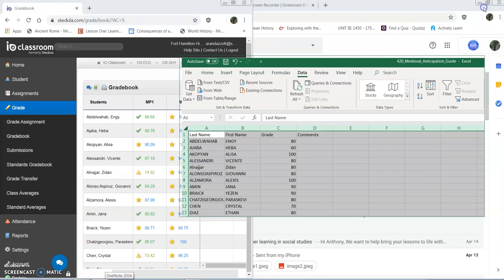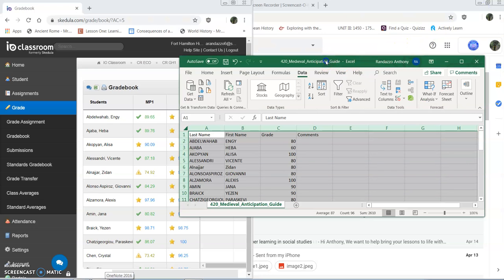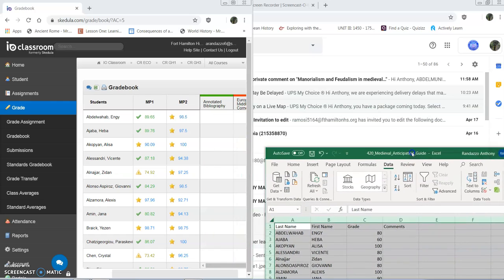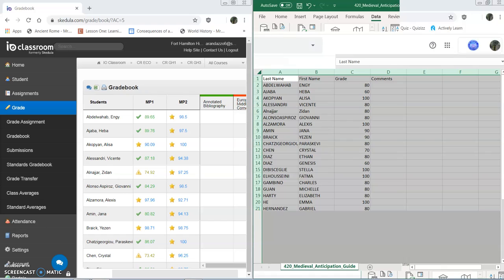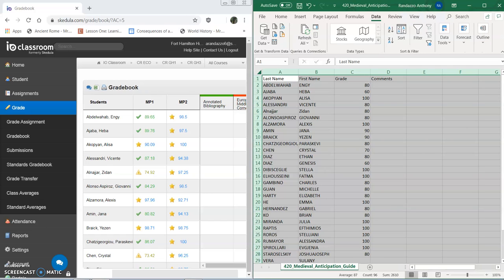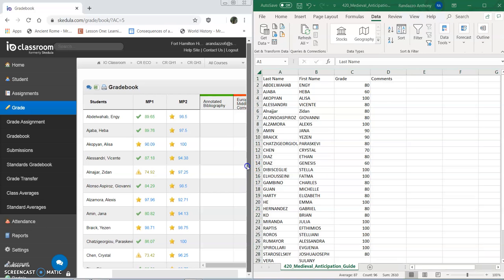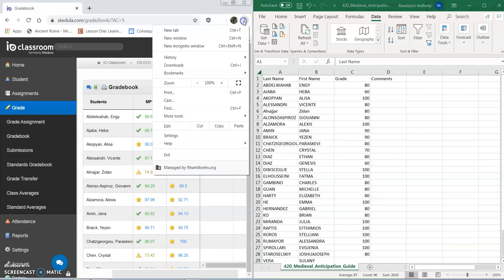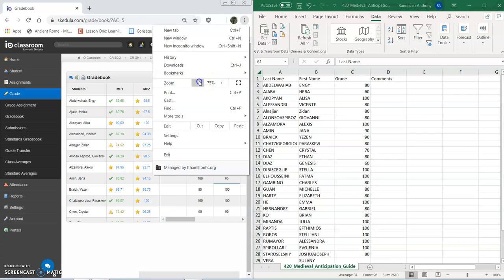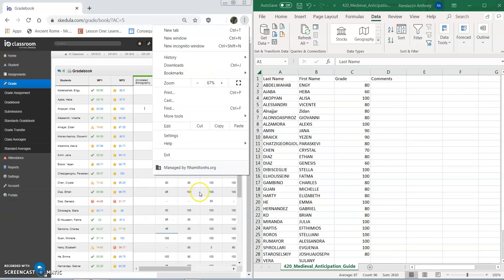I'll minimize this a little bit. I'm going to do the same thing and drag it to the other side, and once it turns blue, I'll let go. Now what I have are two windows that I can click on one and click on the other, and neither one will close. So now I can resize this window and make it smaller so my stuff will fit better.